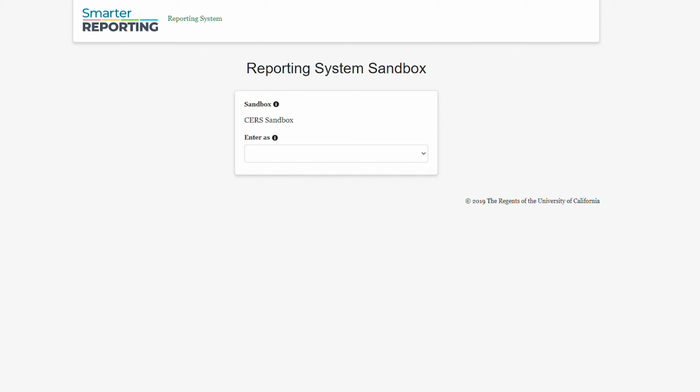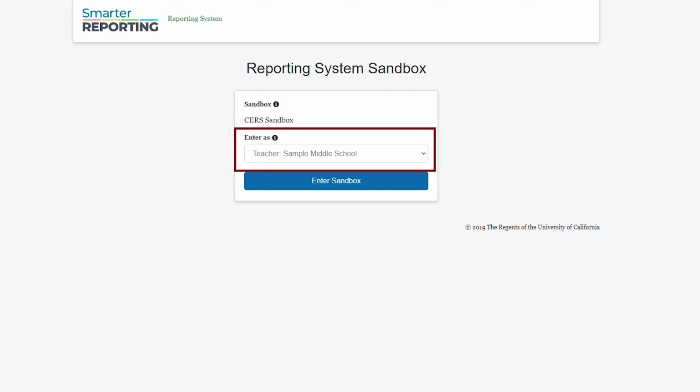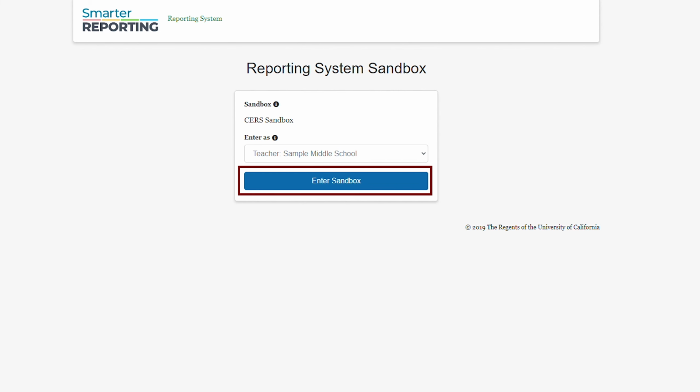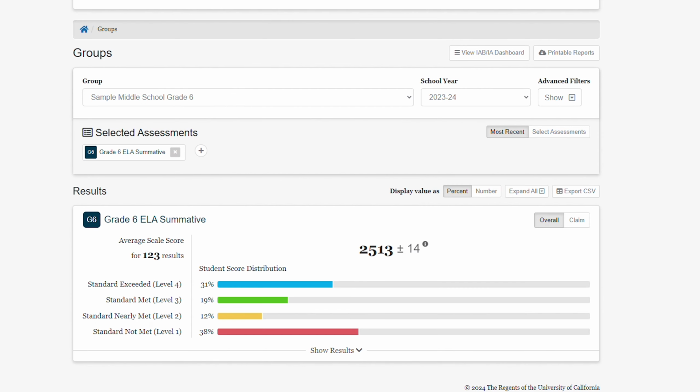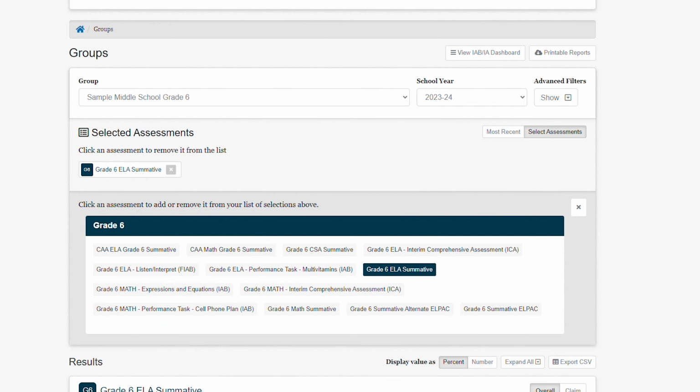Since the LPAC is administered in kindergarten through grade 12, I will exit the sandbox and enter again using the Sample Middle School Teacher role. I will select the Enter Sandbox button. I will select the Sample Middle School Grade 6 group, which brings me to the results view for this group. I will click the plus icon to see the full list of available assessments. For this demonstration, I will select the Grade 6 LPAC Summative and deselect the assessment that was the default.